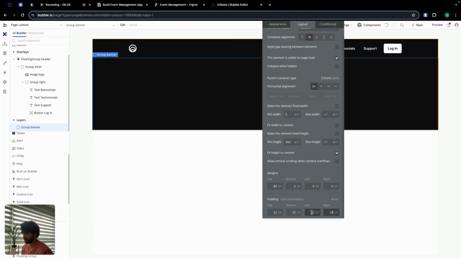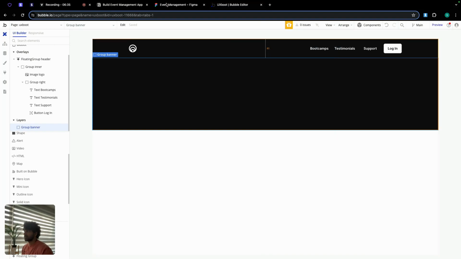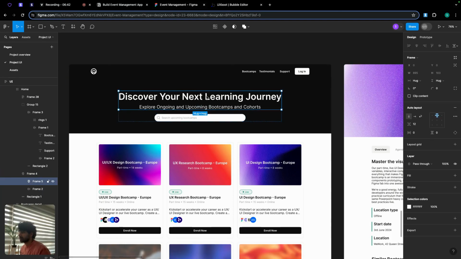Or else let's make this 24. All right, there we go. Let's see what else do we have. So we have two text fields and a search element over here. Pretty easy. Let me check.